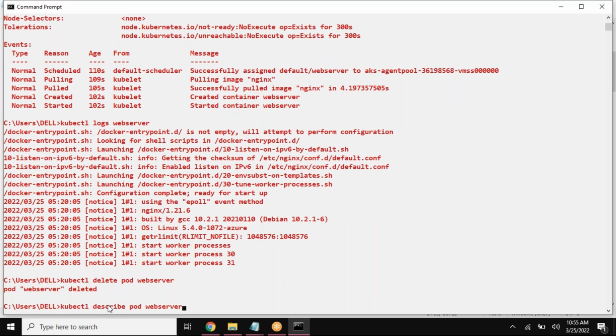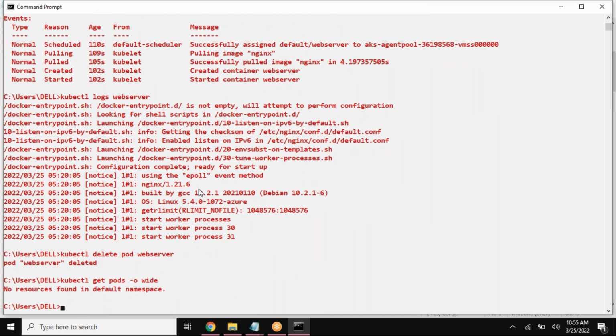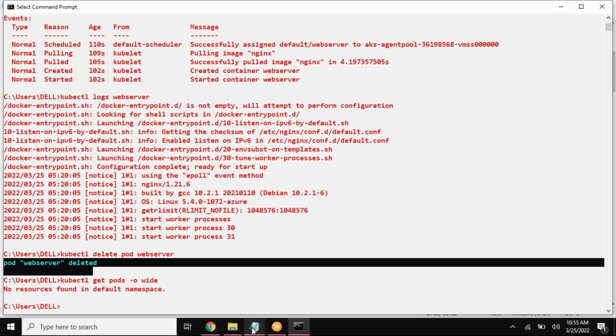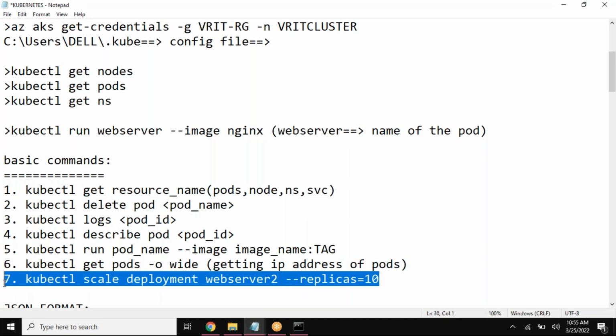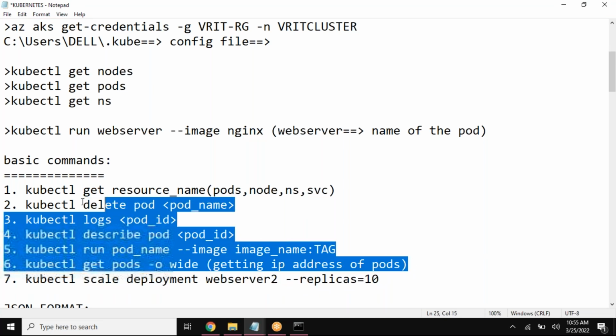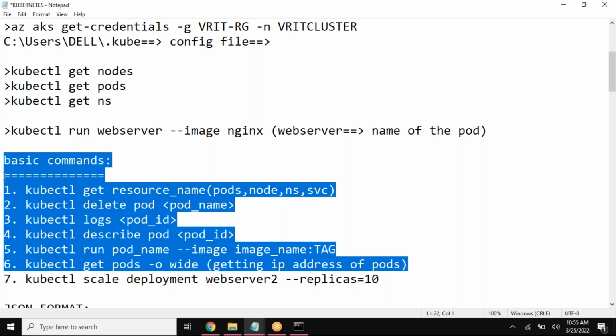If you want to check again, kubectl get pods. No resources found in my default namespace, because I have deleted that. I'll talk about the last one later on, but these are the basic commands to get the information of your pod, to run your pod, and to get information of your nodes.